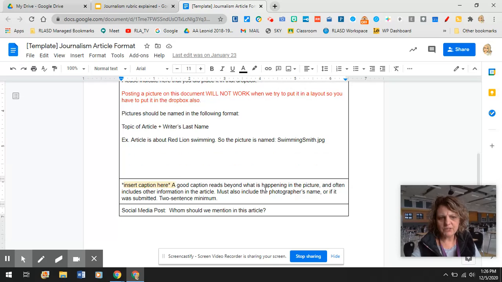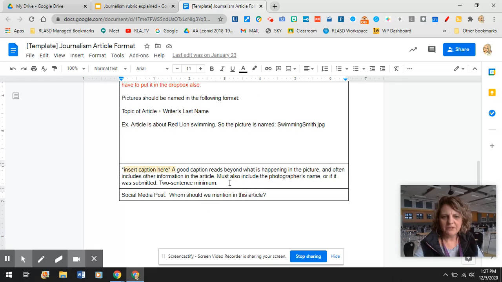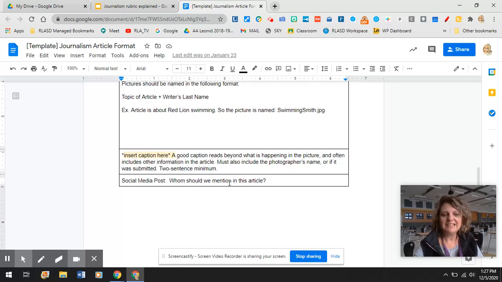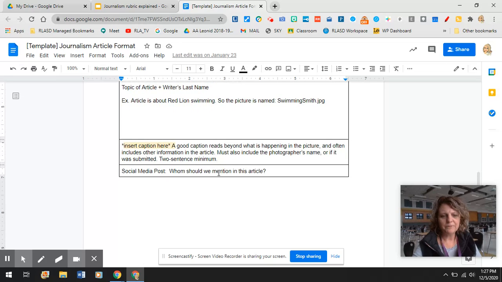Then the next thing you want to do is put your caption underneath that. It gives you some ideas, and if you don't remember those, check the video that I made about caption writing. It's not just what's happening in the picture. It is a little bit of information about the article. Make sure you also put the photo credit, meaning the photographer's name, or if it was submitted by someone else or is an archival photo.